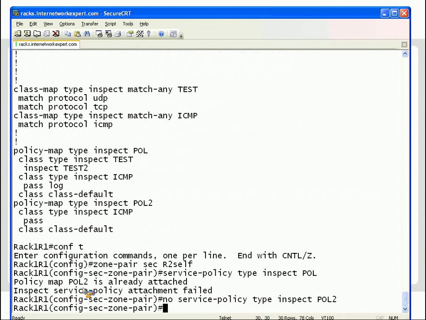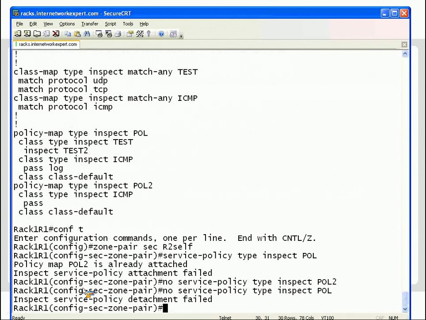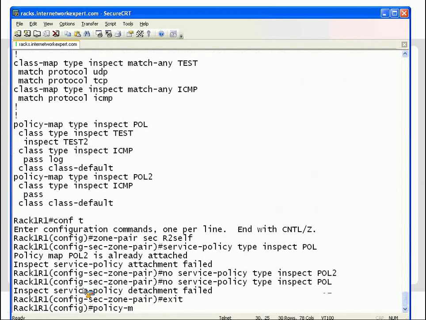So we get a couple error messages here. One error message we get is that we have another policy map already attached. The other error message we get is that the inspect failed. So with a policy map to the self, it's not liking the inspect in the service policy. If we want to do something to the self zone, it doesn't like the inspect keyword being there because of how it's handling that traffic. In this case, we're going to go ahead and just set up a new policy.